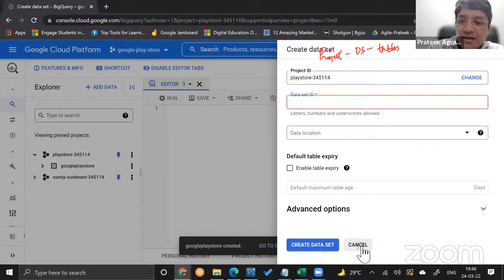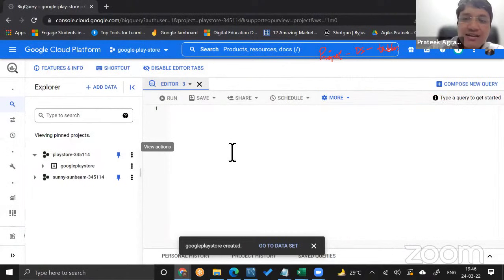Now, the next thing, Shreyas, you're right. The next thing that we want to do is that we want to create the tables.